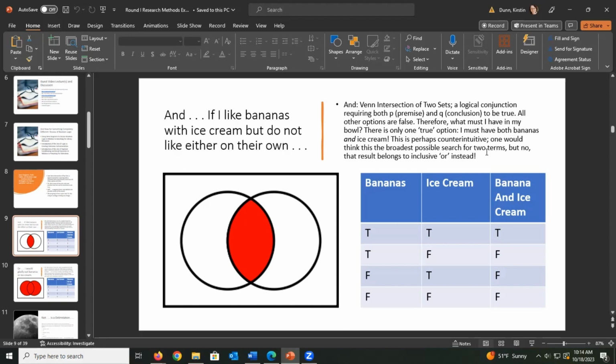This is perhaps again counterintuitive, but let's also look at this in terms of a truth table. If I have bananas and that's in my bowl, and I have ice cream and that's in my bowl, then I have banana and ice cream in my bowl. That is the one true option that and means in a Boolean search context. Everything else is false because I have to have both of those for this to be the case.